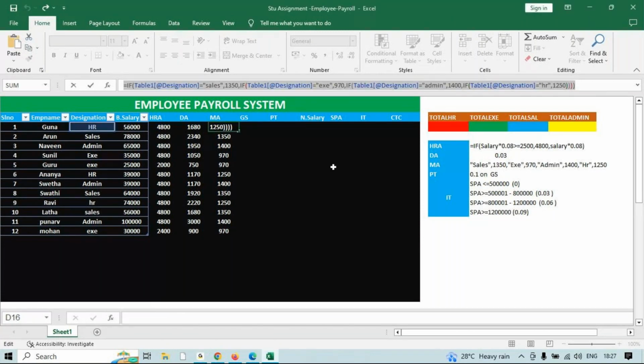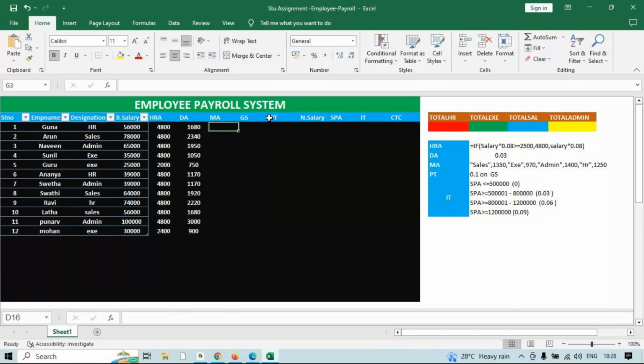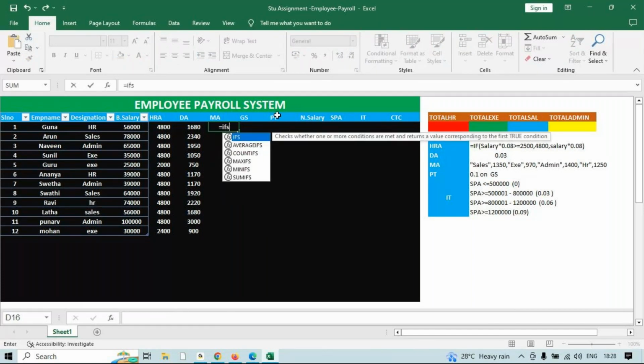In the IF function, value of true and value of false both are there, correct? But there is one more formula which is used to do multiple logical tests, only true, no false. So I'll select this range and delete. I'll tell you that formula also. That is IFS. That IFS formula will not work in older versions. Okay, in 2019, 20, 21 it will work. I'll take that function.